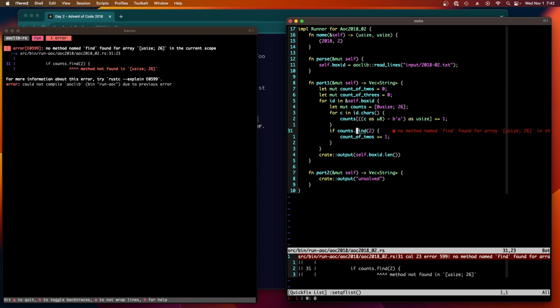Masek says, I wonder if you can use SIMD operations to check if count has an element equal to 2 or 3 in one go.